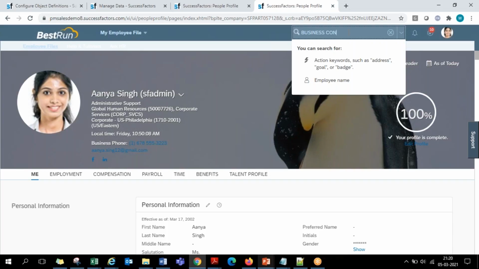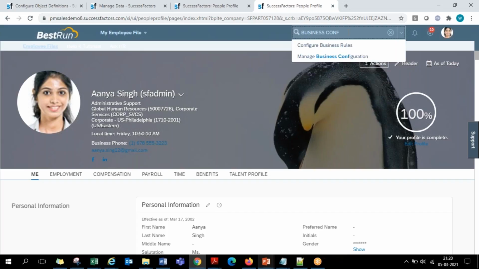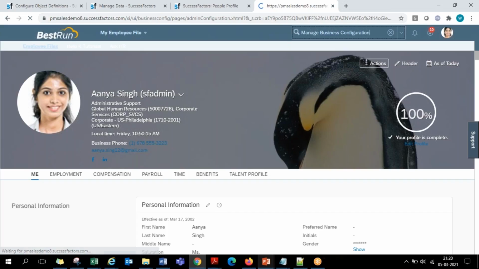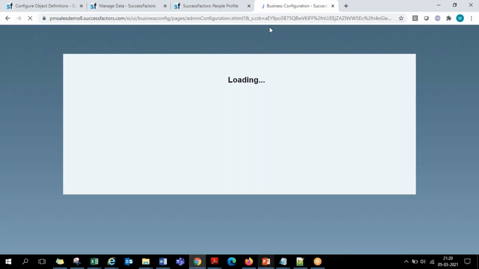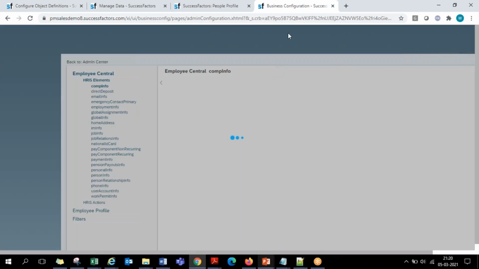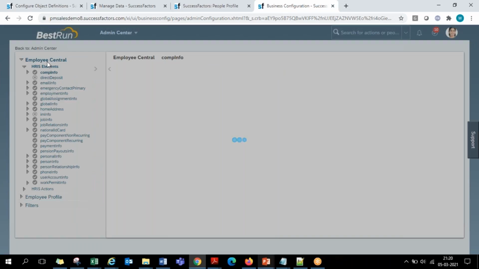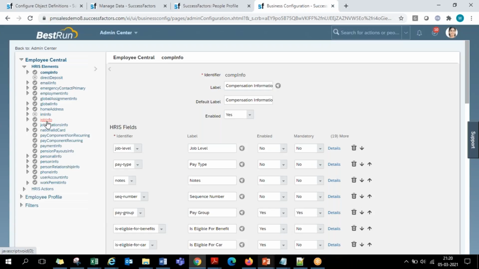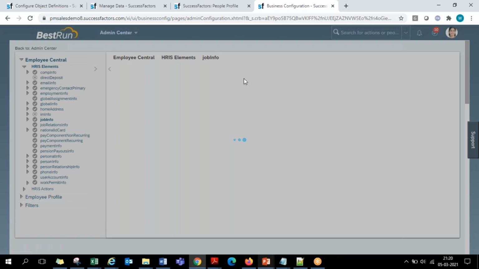Basically we are required to do it at the portlet level. The portlet configuration is coming from the succession data model, and that succession data model's front end is manage business configuration. We know that. So that is the place where the balance 50% of the configuration should happen, where under the HRIS elements category we find this job info portlet on the left hand side. If we click on job info, on the right hand side the system will preview the list of fields of the job information portlet.